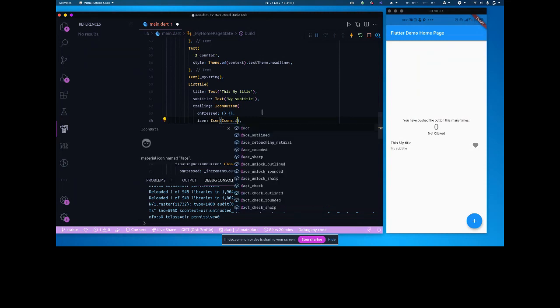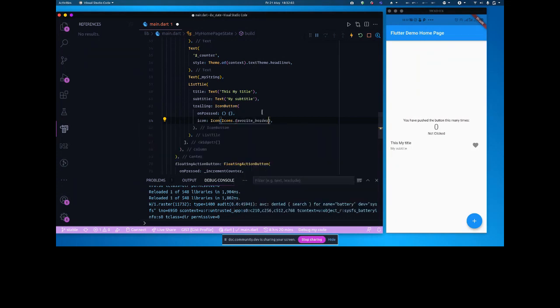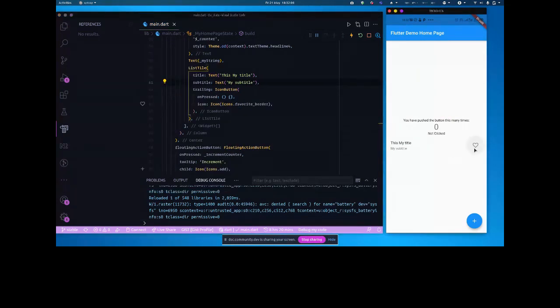On your editor, you can always press Control and space. You get all the icons that are available. I want favorite bold. This is what I want. So put it there. Perform the hot reload. Yeah, there we are.